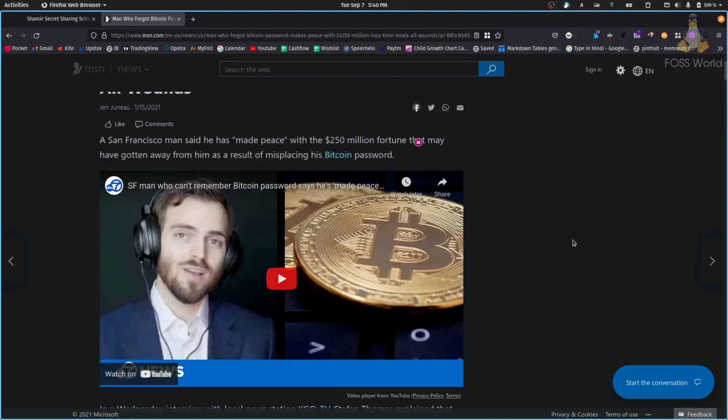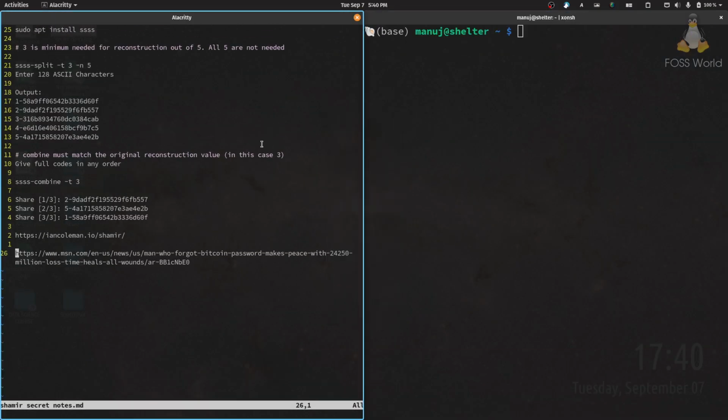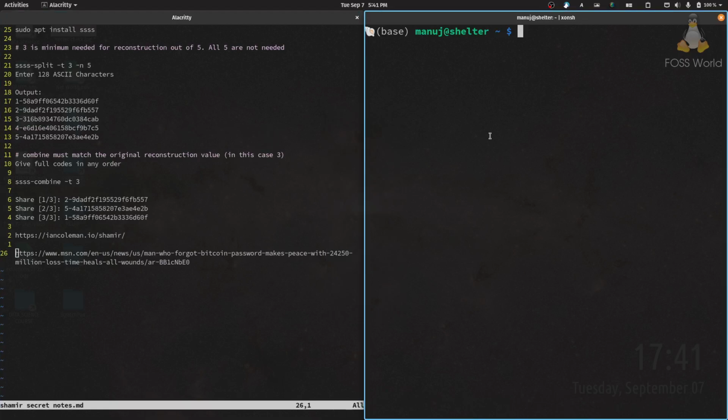So pay close attention. In this video, I will show you how you can remember your password by giving it to other people. So how are we going to do this? We are going to use something called Shamir secret. So first of all, you have to install it. Later on, I will also show you a method where you don't have to install it.